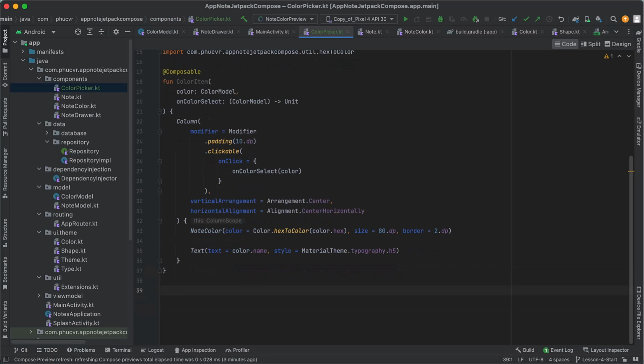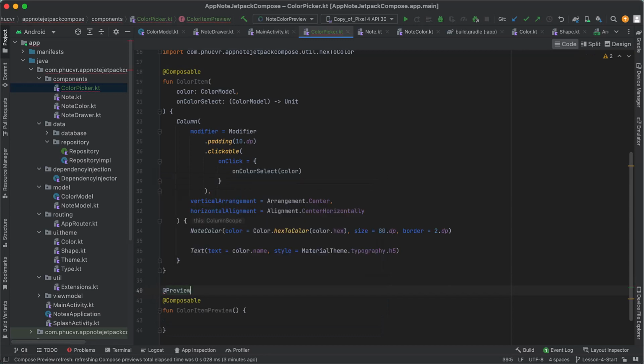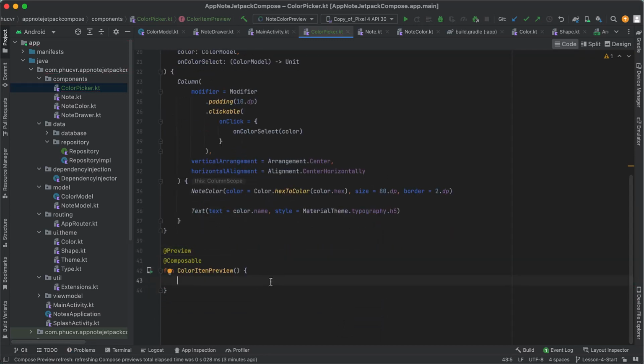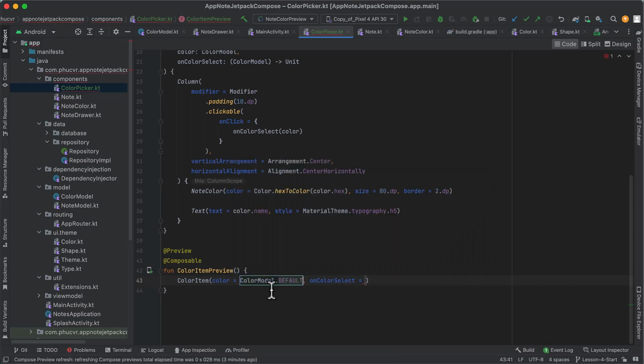Finally, add the following preview function to the bottom of SaveNoteScreen.kt so you can preview your color item. You just invoked ColorItem with the default color defined in ColorModel.kt.